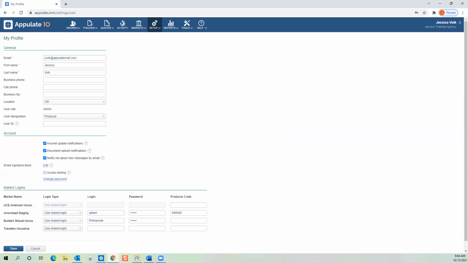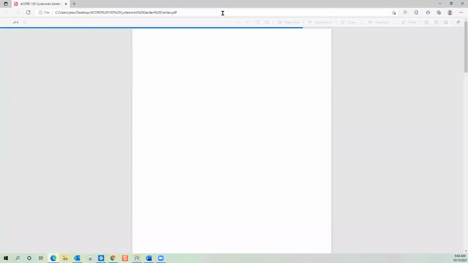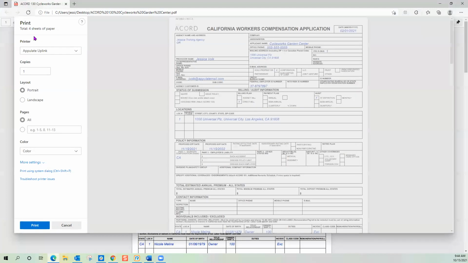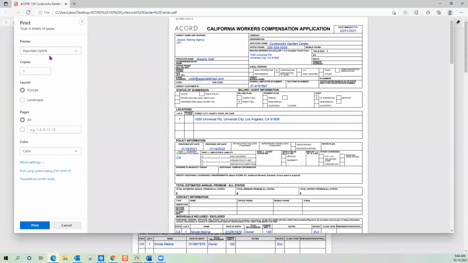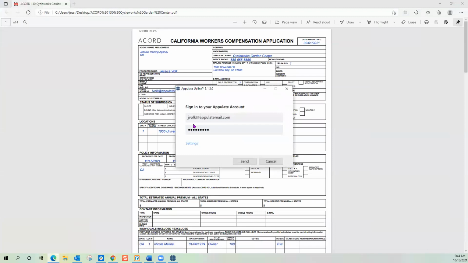So Uplink is a tool that we're going to start with, and there's two ways to utilize Uplink. First, you'll open up your Accord form wherever you keep it. Mine's on my desktop. Yours might be in your agency management system. You'll open it up, click your print button, and then you want to make sure your printer destination reads Appulate Uplink. Once it shows Appulate Uplink, you'll click print, and a pop-up will show up asking you to validate your Appulate credentials.